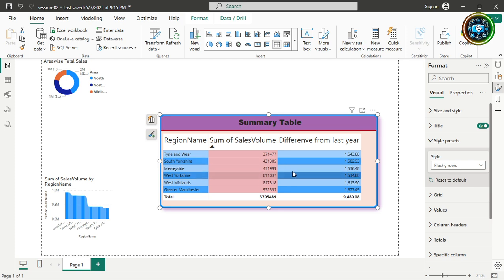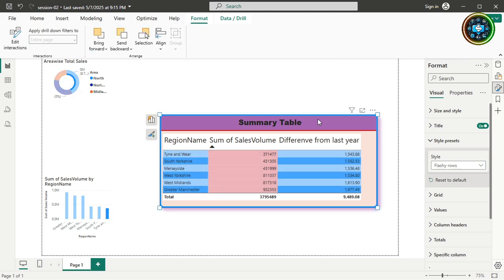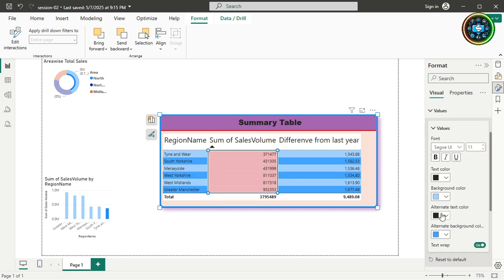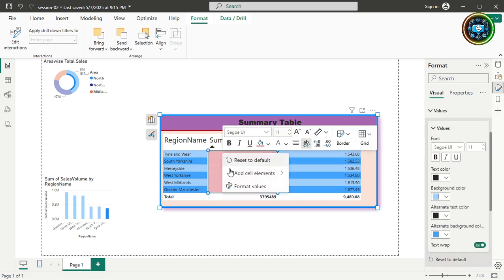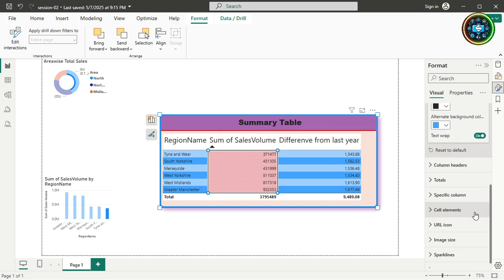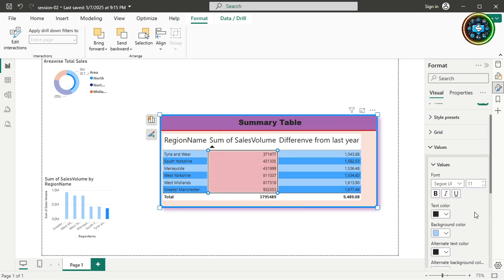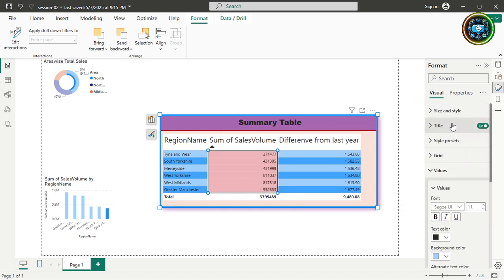This data is not showing any changes because I applied the data color, that's why this data is not changing. Background I applied for this. Text color, background color.